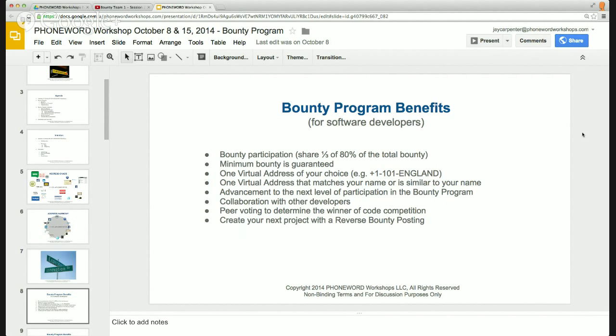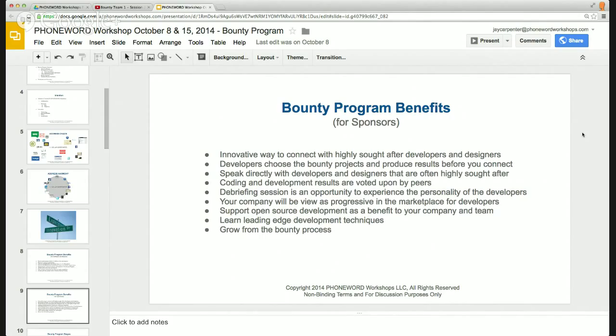What's available for the sponsors, the invited sponsors? Well, this is an innovative way to connect with highly sought after developers and designers. It's also a way for the companies that are interested in innovation talent to see exactly what a set of developers and designers can produce. At the end, assuming they're the winning sponsor, they get to speak directly to the developers and designers and talk about, okay, do we have a fit here between your talents, your style of working, and our company?